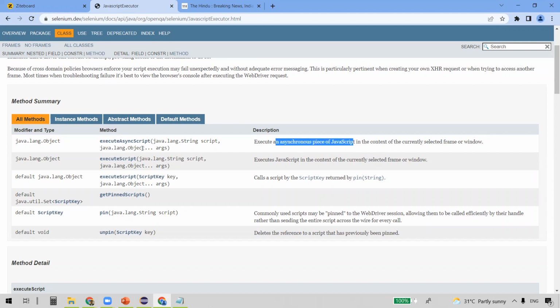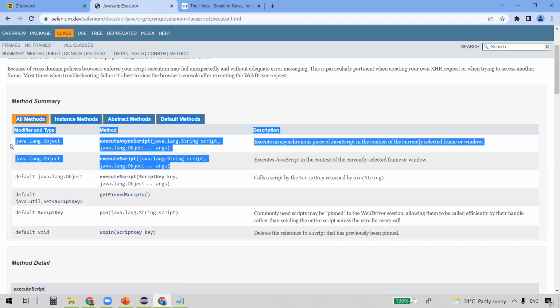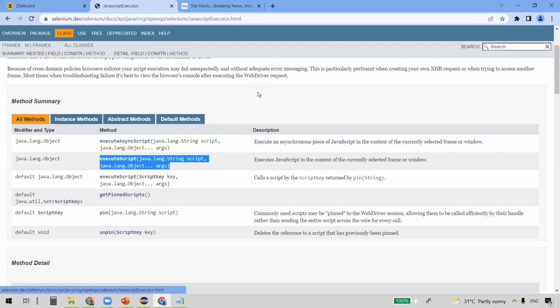What we mean by an asynchronous piece of code is that this script will be executed while the rest of the web page continues parsing. It doesn't wait for the complete page to be parsed. While the rest of the page continues to be parsed, this script will be executed, which enhances the responsiveness and also the application performance. In such cases, we use the execute async script method. So mainly, we are going to use these two methods, async script and execute script.